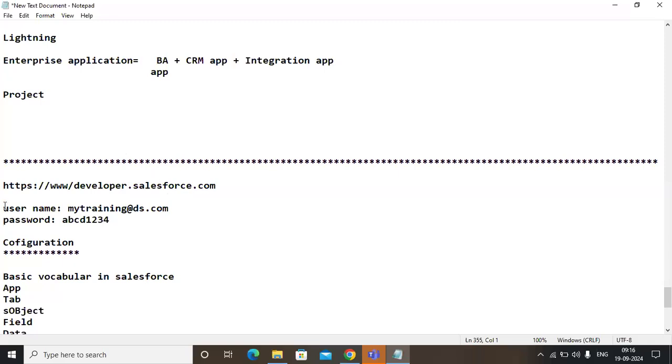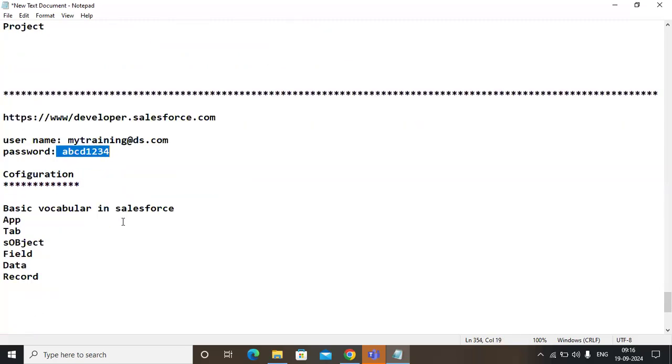So I'm requesting all of you, please create your own accounts in Salesforce. You need to open this particular site. After that, you have to enter all of your credentials. There you can set your username and password. Okay, guys, all of you understand how to create the account? Yes, sir. Got it.